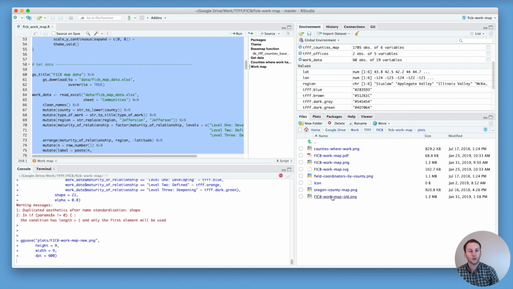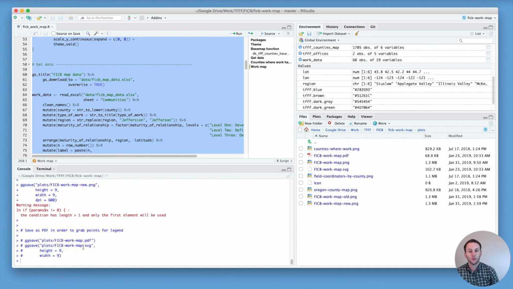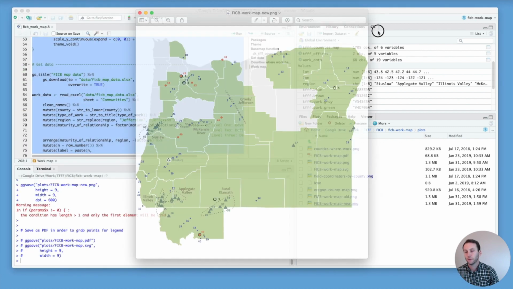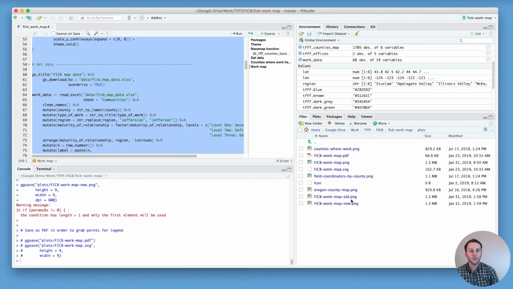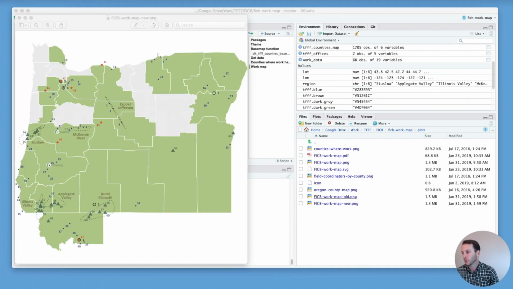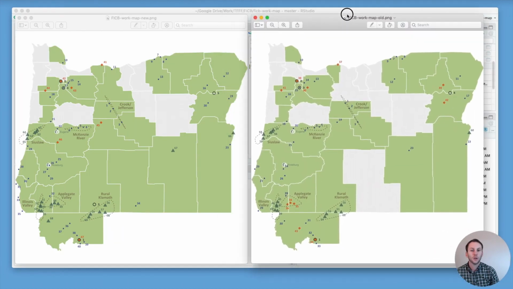Okay, great. It should produce a new version. Excellent. I'm going to pull this over from my other screen. So here's the new version. Let me open the old version next to it as well. So let's take a look. In the old version, you can see, for example, this community here was number 19. I don't remember the name of that community, but now it's number 45 and it's a different color.